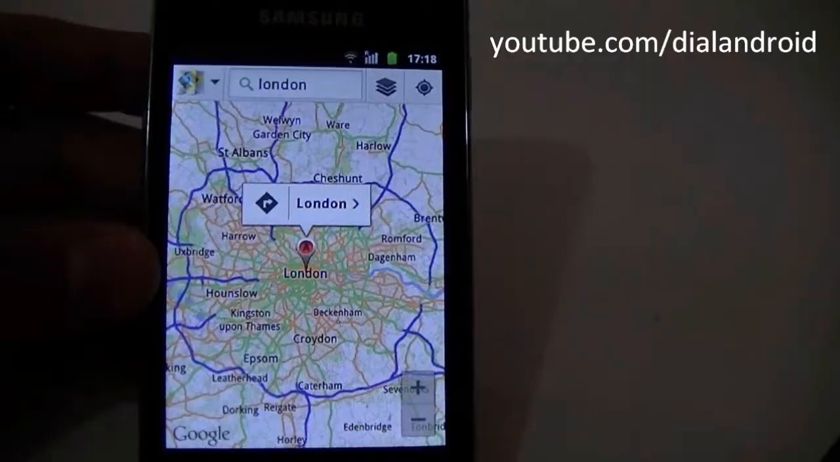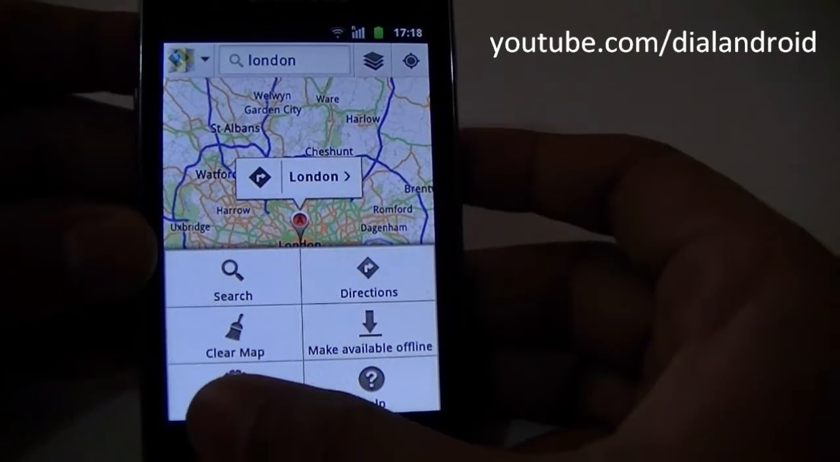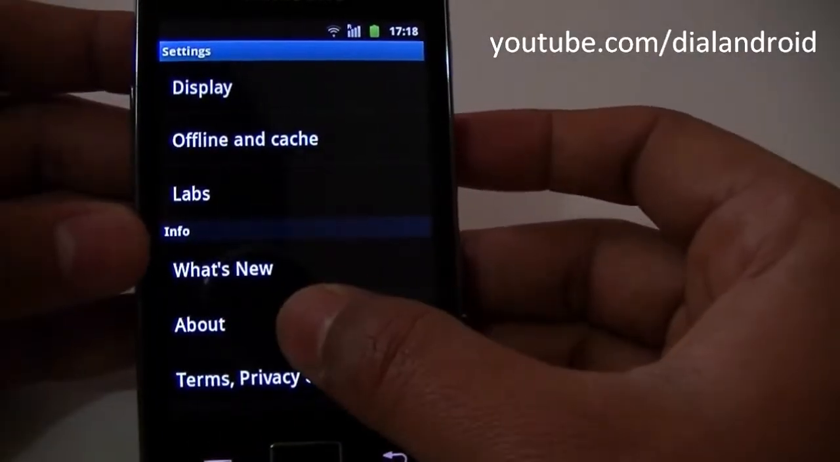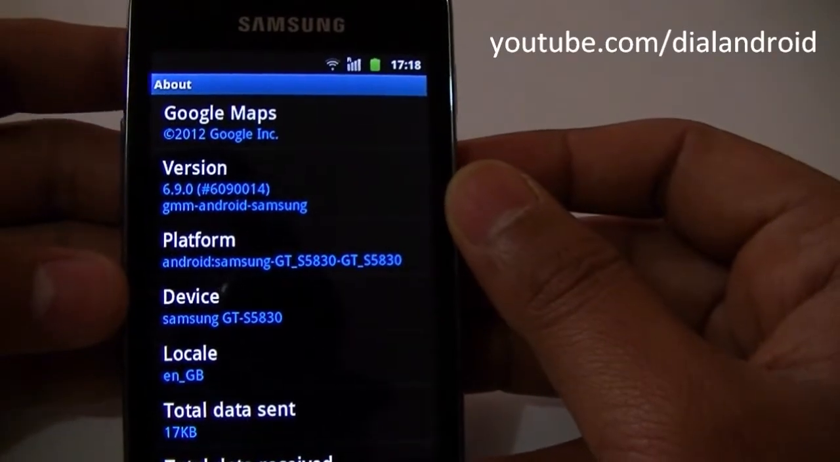And then now you can see which version of maps it is. So you go to settings and then About. You need to update to version 6.9.0 or even higher.